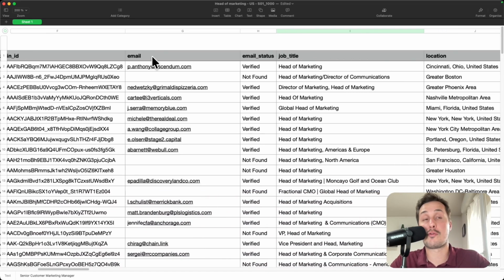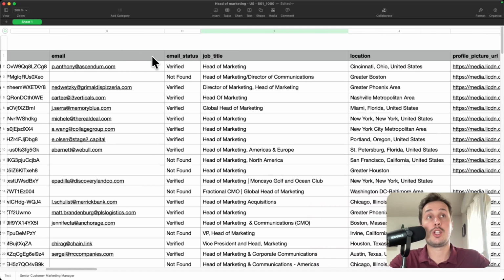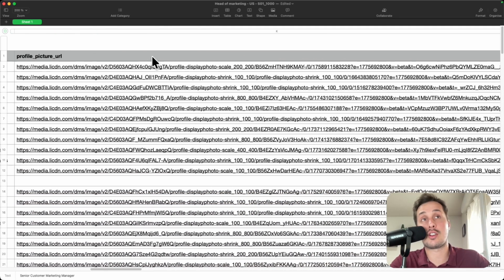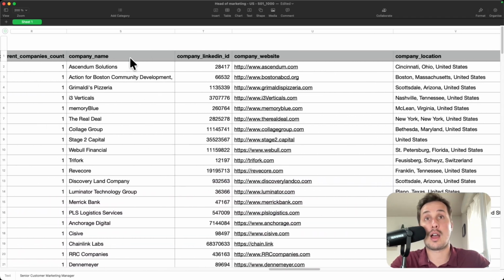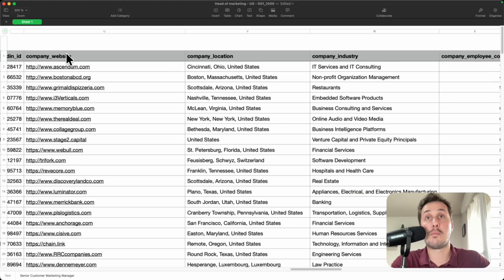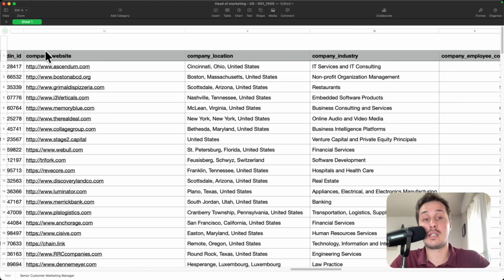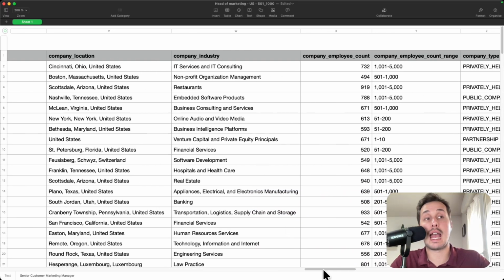You have, of course, the verified emails of your leads. So when it's verified, it means that it's completely safe for your deliverability to send a cold email to the lead. You have the job title, location, and actually you have much more information. For example, you have the company name, company website, might be useful if you want to personalize your cold emails using AI, company location, company industry, and so on.